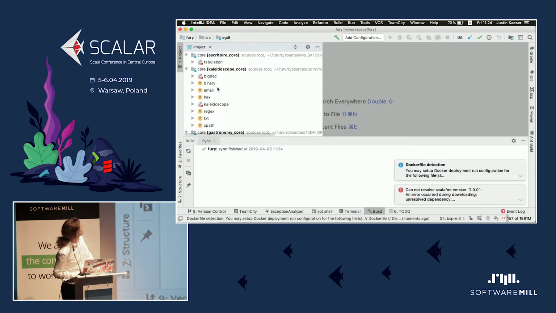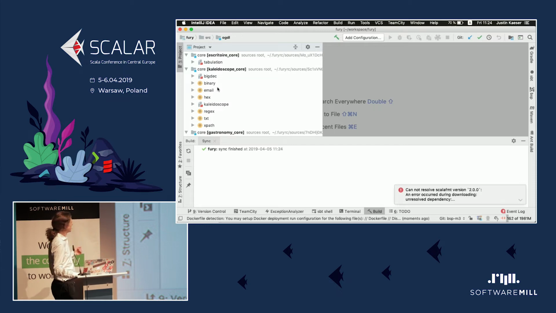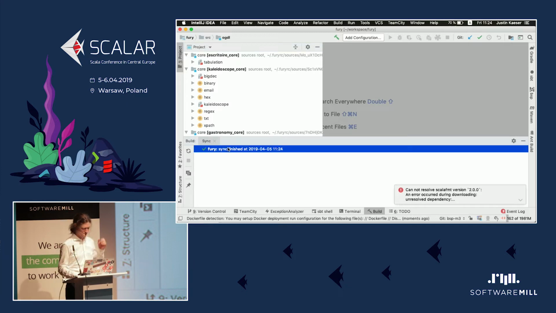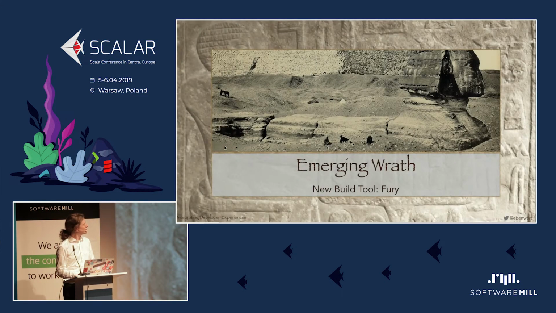So this is the Fury project, which is, of course, built in the Fury build tool. And you see here, sync finished. I actually imported it into IntelliJ. And this was done without any Fury-specific support in IntelliJ. So what happened there is I did write Fury support. I did write build server support into Fury.